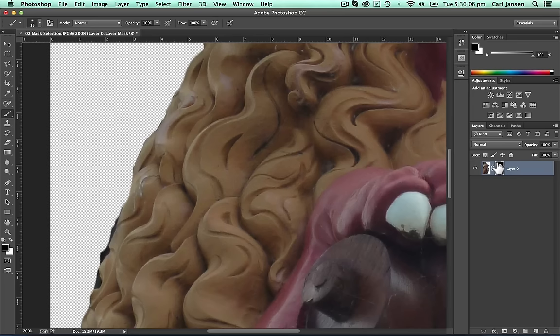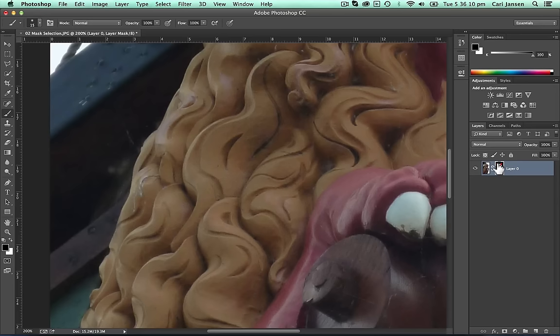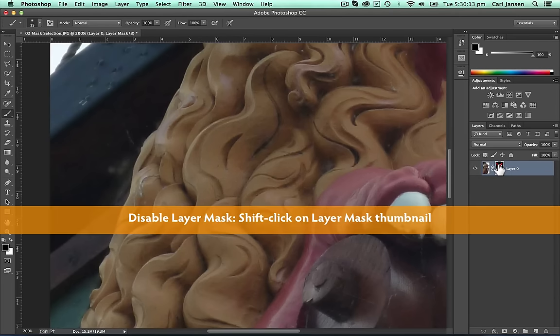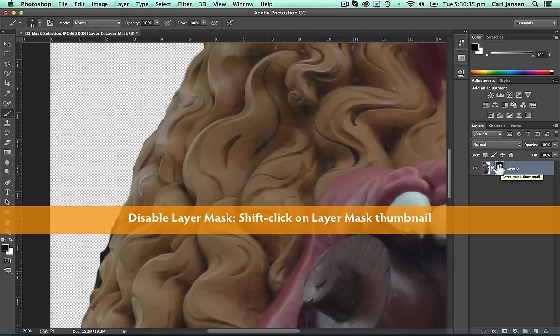Now, just to show you that we haven't actually deleted any of the pixels in the background, if I press the shift key and click on the mask, I can temporarily disable it, and I'll switch that back on again, and you'll see that everything is there.